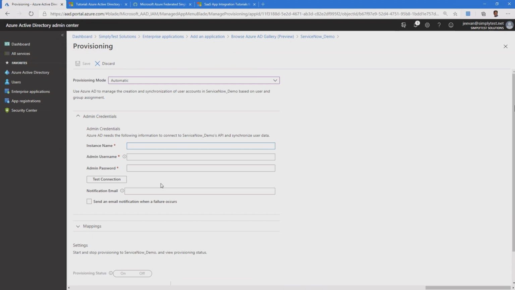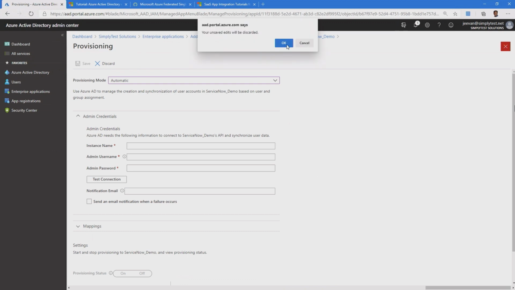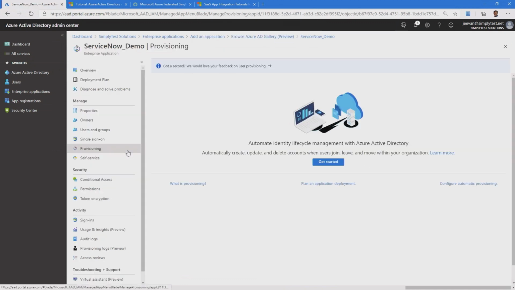There is also documentation available on how to configure Azure Active Directory with ServiceNow user provisioning. And once you have done the single sign-on and user provisioning, then you can go and add your application to the right conditional access policy so that you can provide more security for your users.